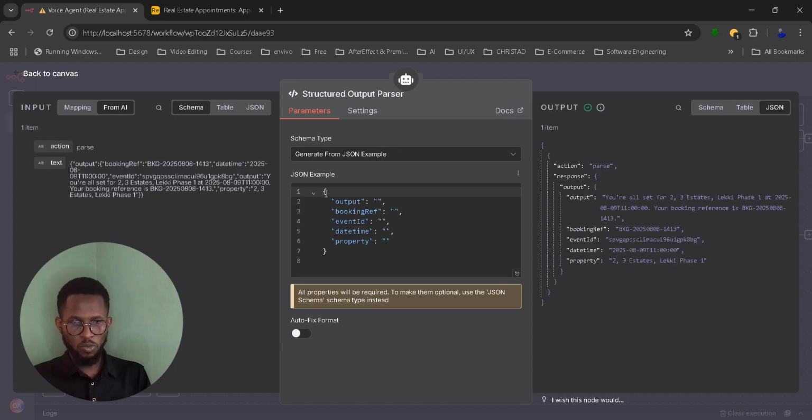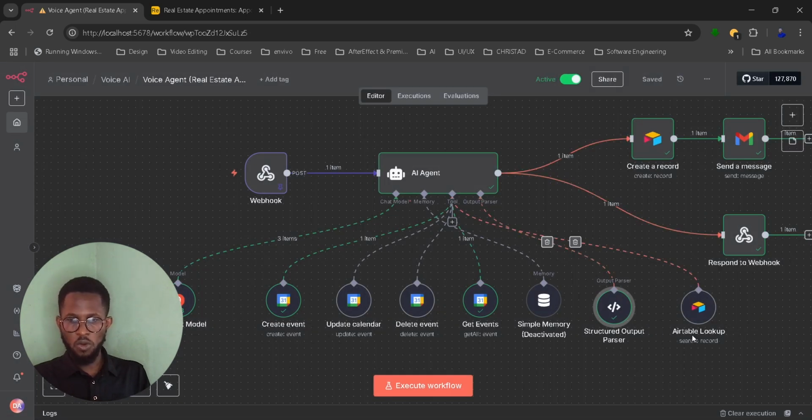The output we want is a JSON file. Whatever the result is, the booking reference, the value, the result, event ID, are all strings, since we don't need any numbers. So that's why we have all of these as strings. So I think yes, that's all.